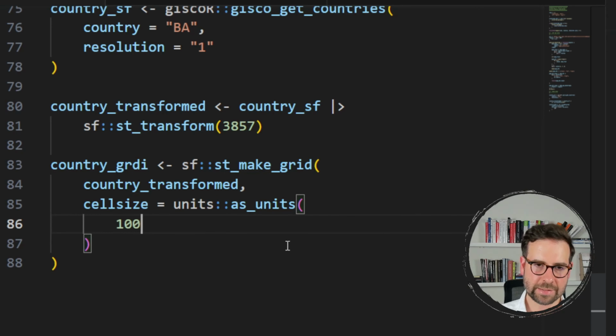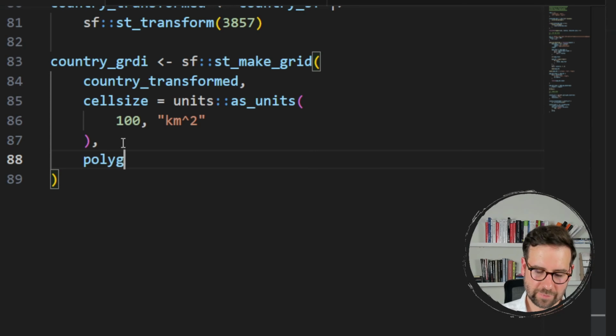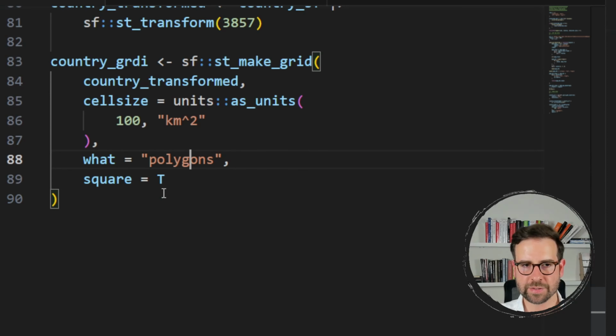So I'm gonna go ahead here and choose 100 square kilometers, and this is how you also define that. So it needs to be passed as a string format, and it needs to be in this form. So you can choose a lower or a higher value here, but remember, if you choose the cell size to be lower, then it's gonna involve more computation costs. It's gonna be slower. The second thing we need to define here is what we are fetching. We're fetching polygons. And then finally, we want to return here squares. So square equals TRUE. If you put here square equals FALSE, it's going to give you hexagons, which we don't want at the moment. So this one is called country_grid.